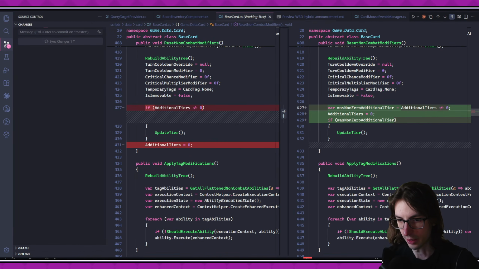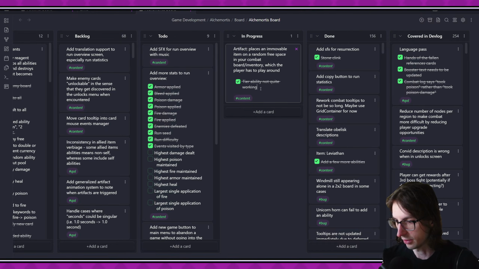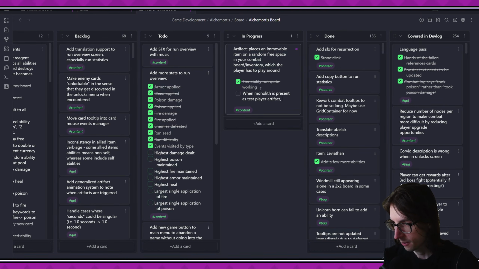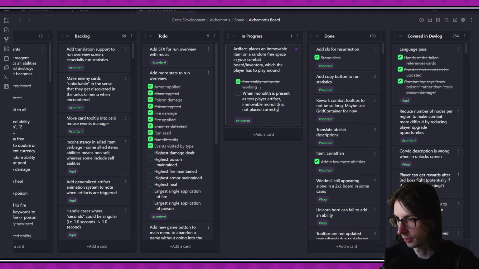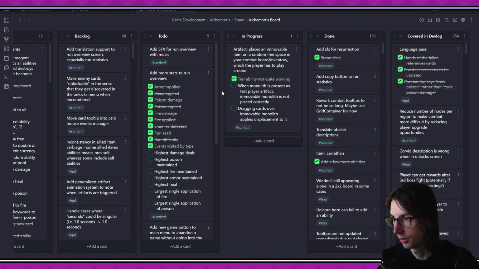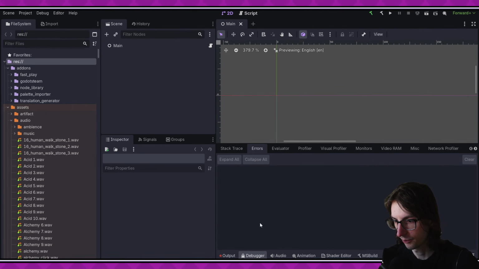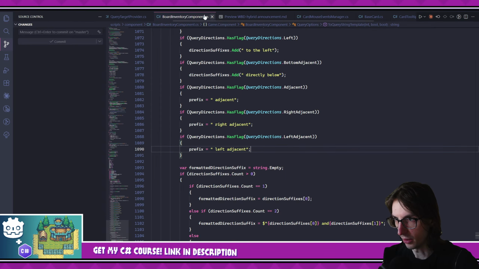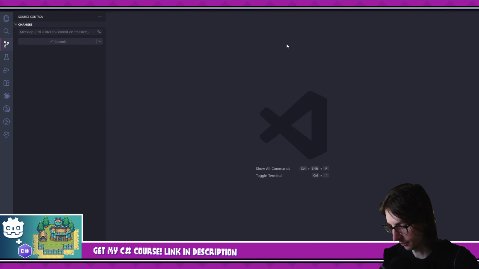All right, let me just write down these issues before I go on. So I fixed that one. When Monolith is present as test player artifact, Immovable Monolith is not placed correctly. And then dragging cards over Immovable Monolith applies displacement to it. Okay, so we need to fix those two things. The first one is, let's figure out why the Monolith on acquired is not quite working.